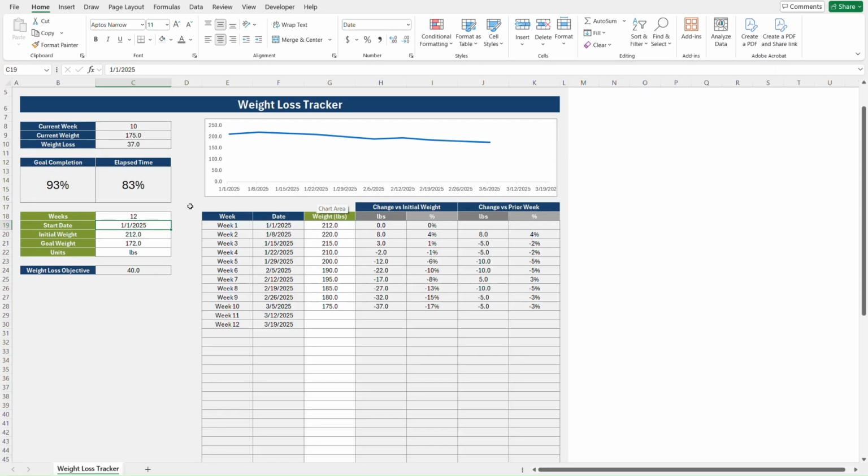Let's now go over how to use the template. Step 1 is to set your parameters on the white background cells. So here, column C, rows 18 to 22. You will enter the number of weeks that you want to track your weight, the start date, the initial weight, your target or goal weight, and then the abbreviation of the unit system that you prefer.